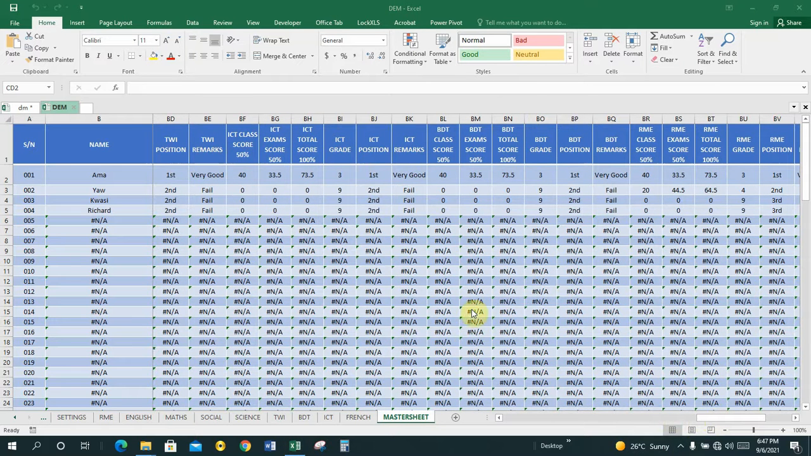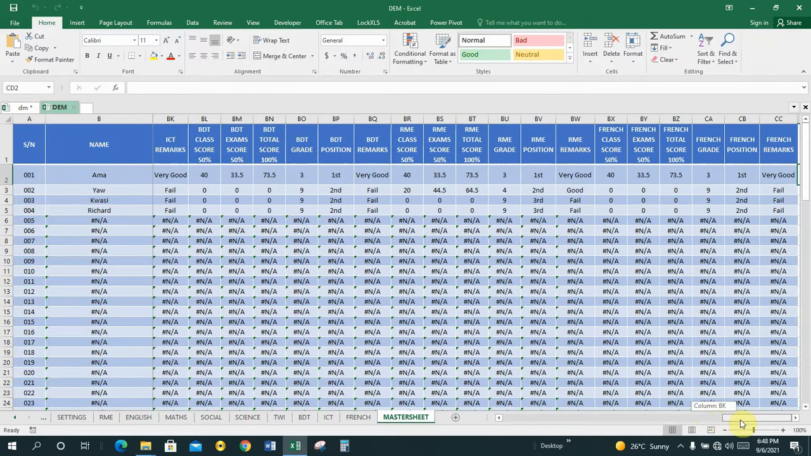Okay, so as you can see, I have done, or I continue with the copy and paste. Now finish with all the subjects. So when you look here, we have all the subjects here. The last subject is French, so French, class score, exam score, total score, and the rest.